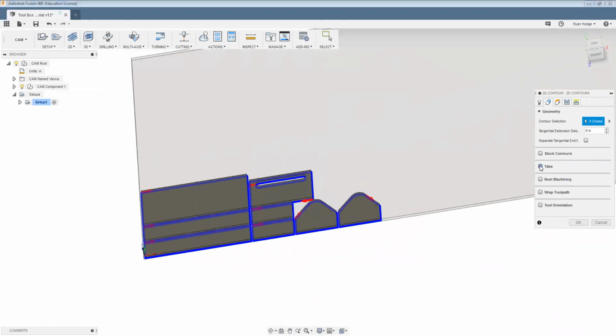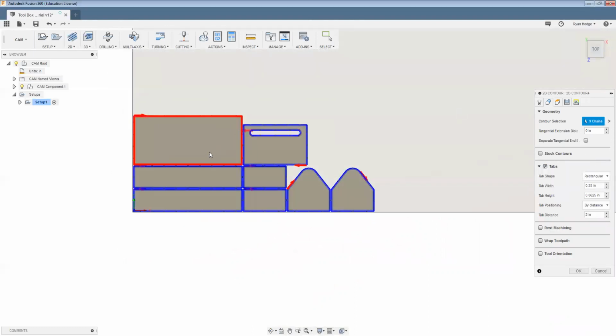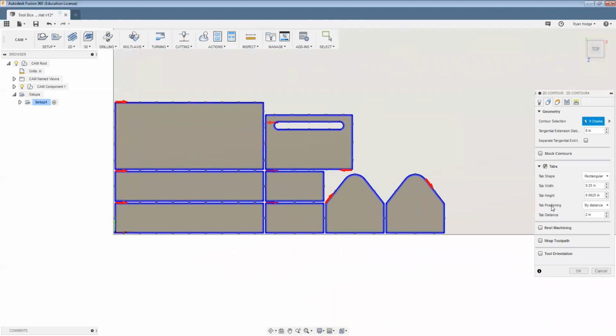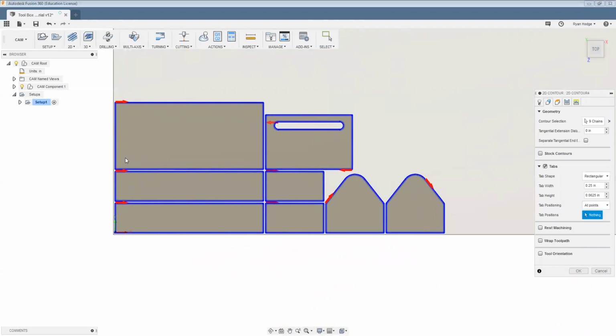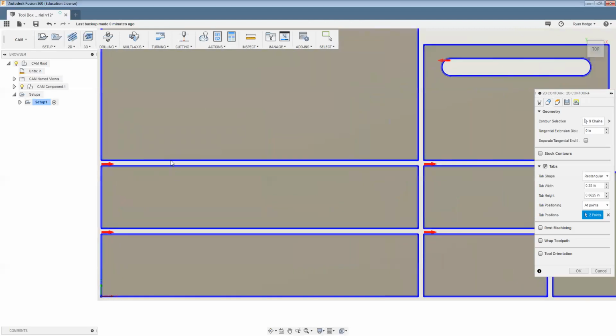So then we want to add some tabs into these because they're small parts. And the tab positioning, you can select at points, so we can put them in ourselves. And the perimeter, it doesn't really help to put any tabs there. It's just kind of a waste of a tab. So locating them where they'll actually help hold is ideal.